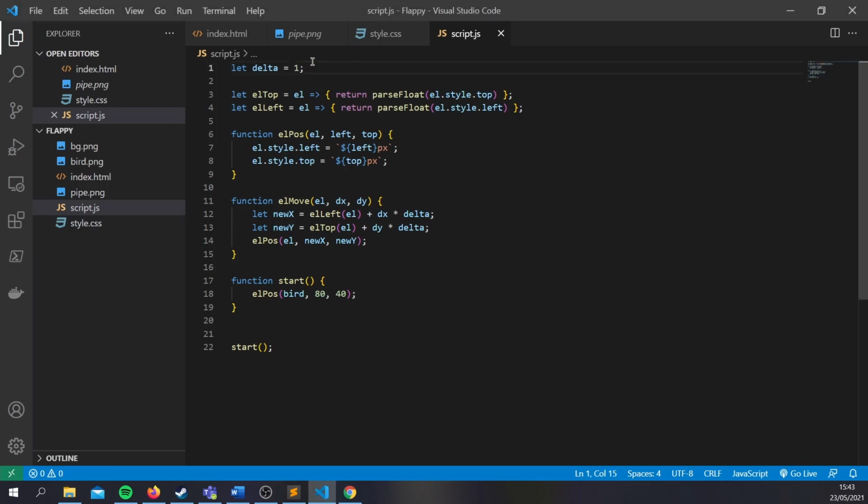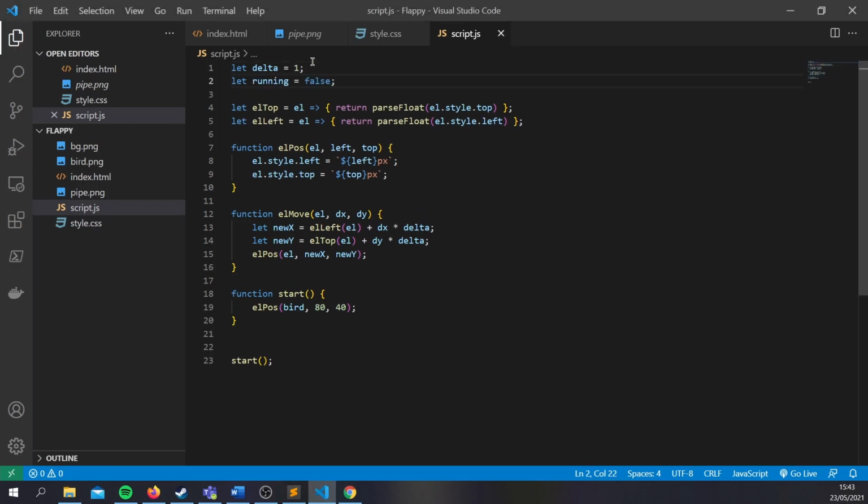We're going to add a running variable at the top. This dictates whether or not the game is paused because you have died or something similar. And in the start function, we're going to set running to true, and we're going to do requestAnimationFrame(update). This will call the update function, which we're going to create, about 60 times per second.